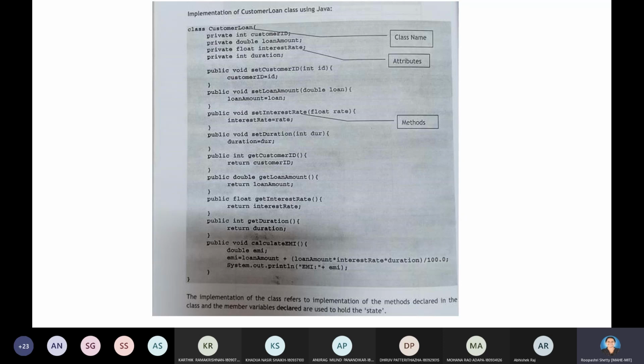Similarly, say the loan is 1500. Then set loan amount will initialize loan amount to 1500. Next, set interest rate. Assume that the value of rate is 5.5. Then interest rate will be 5.5 because you are initializing it: interest rate is equal to rate. Similarly for set duration.